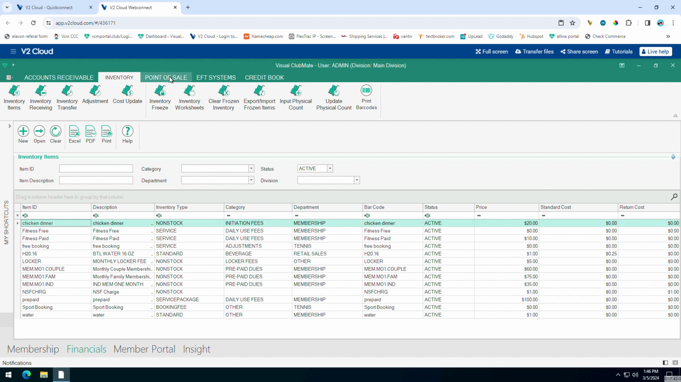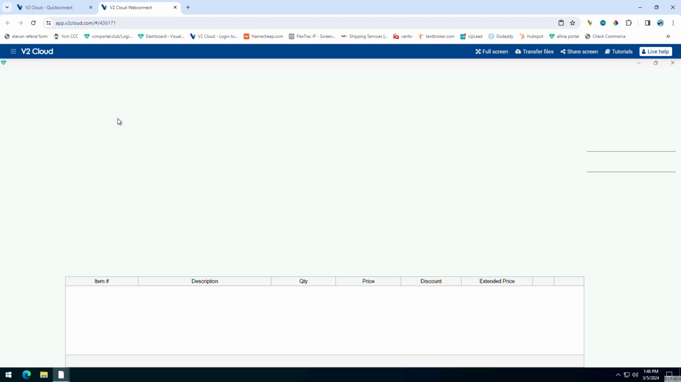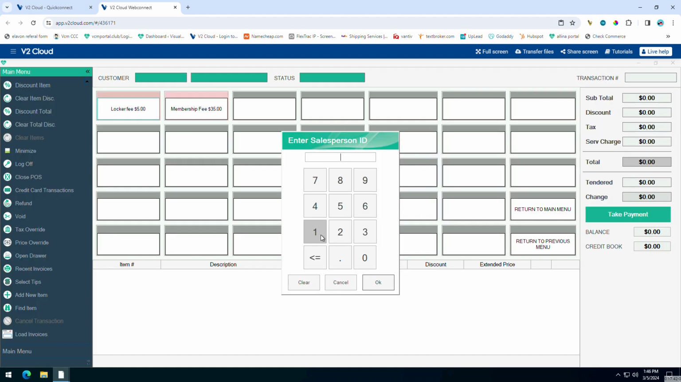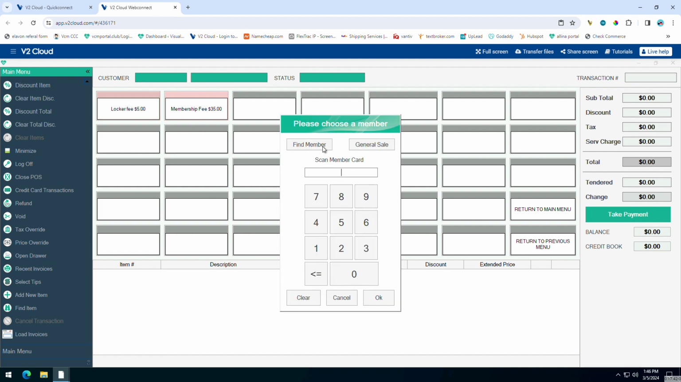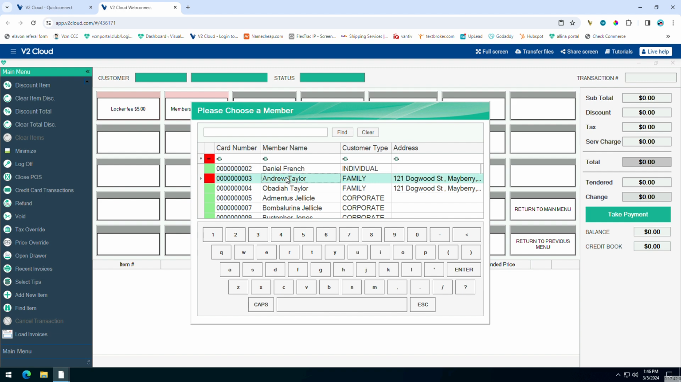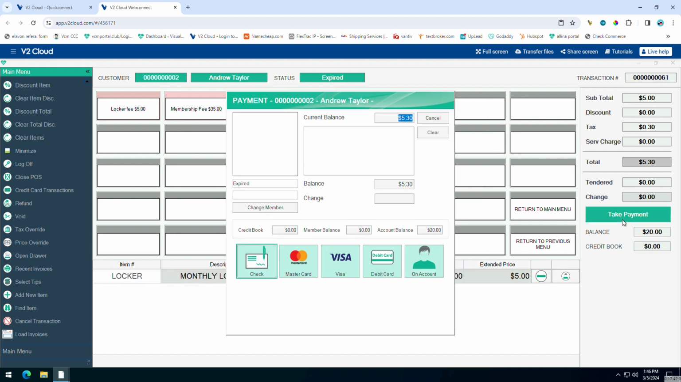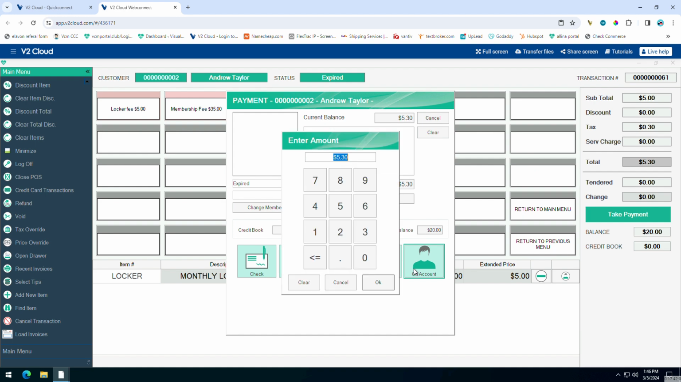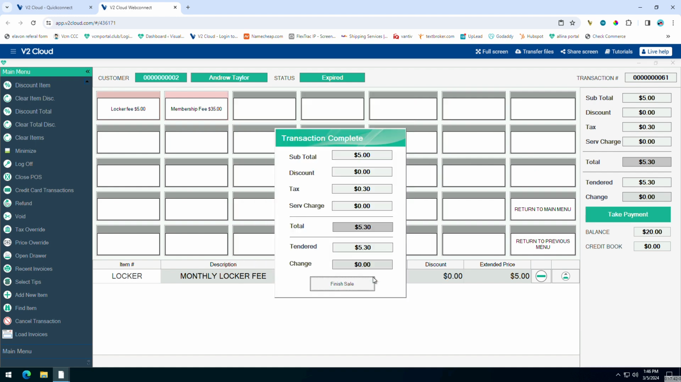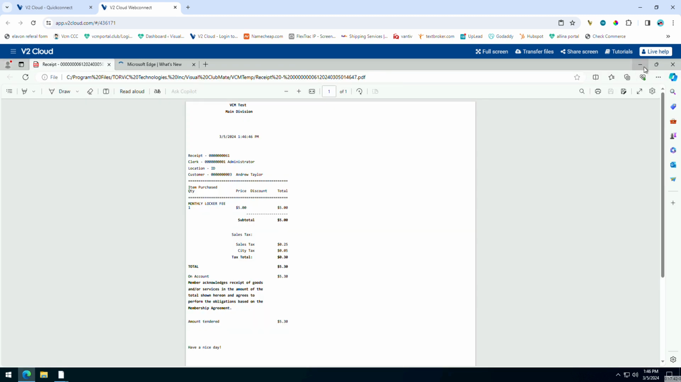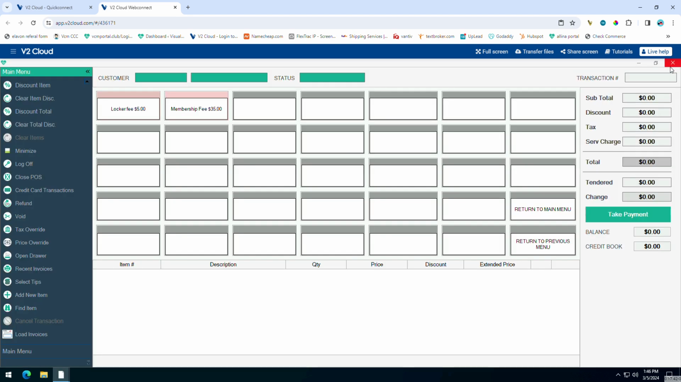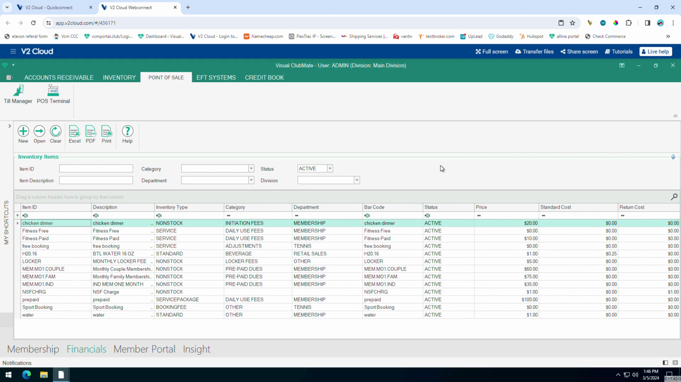We have a full point of sale. I'll quickly pull up the point of sale here. I know at the beginning I said 5 minutes or less, but we're a little bit over, but we're going to keep going. We can see here we've got a locker fee, maybe a membership fee. We can assign that to a member, whichever member we choose. Take a payment, choose what kind of payment we're going to take. We're just going to throw this on his account right now. Finish the sale, and we're all done. Very, very simple, very easy to use point of sale. We'll print out a receipt, and all is good. Go ahead and close that.